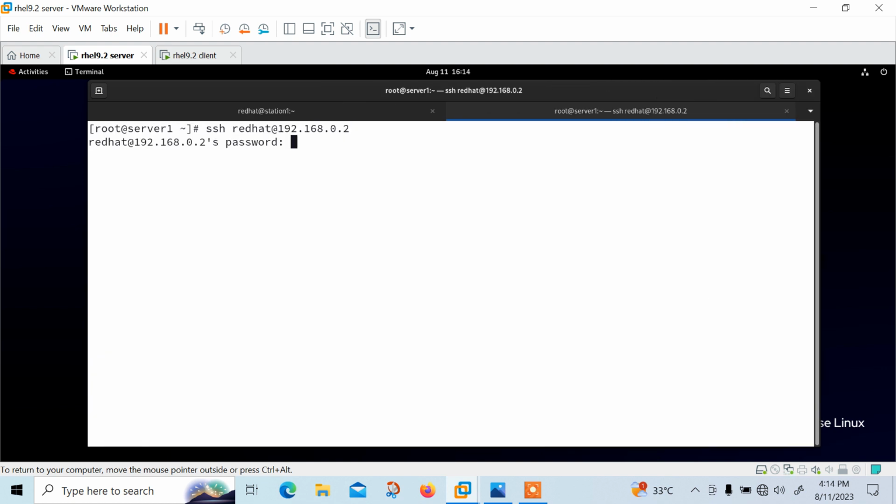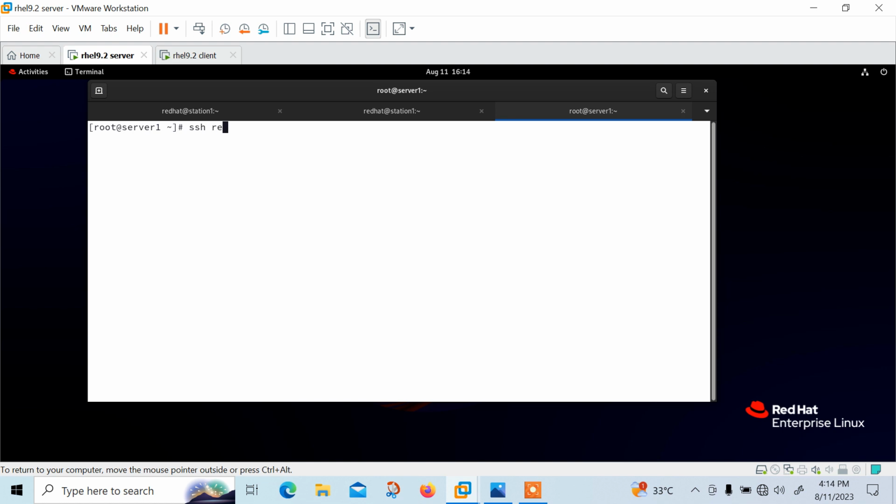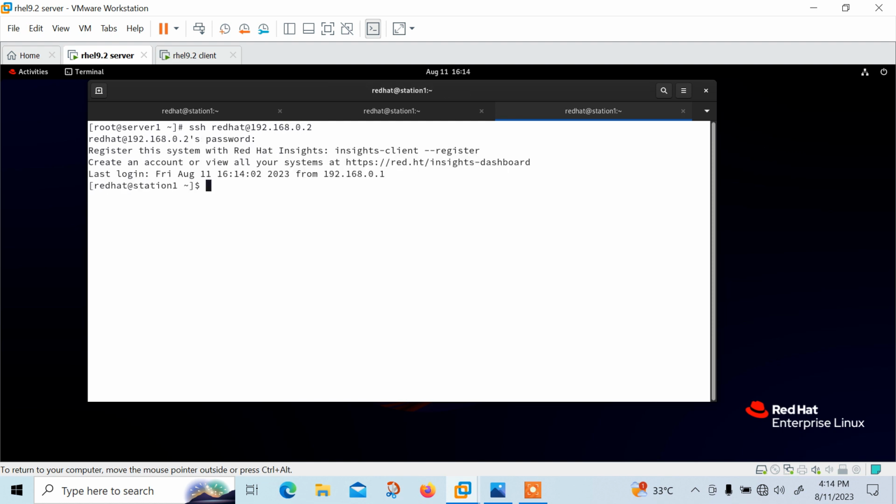One more time. Yes, I'm able to log in. Let me open one more. So you can see that I can open n number of tabs. Type 192.168.0.2, give the password 12. Yep, I'm able to log in n number of times on different tabs, right? Everywhere that is at station one.